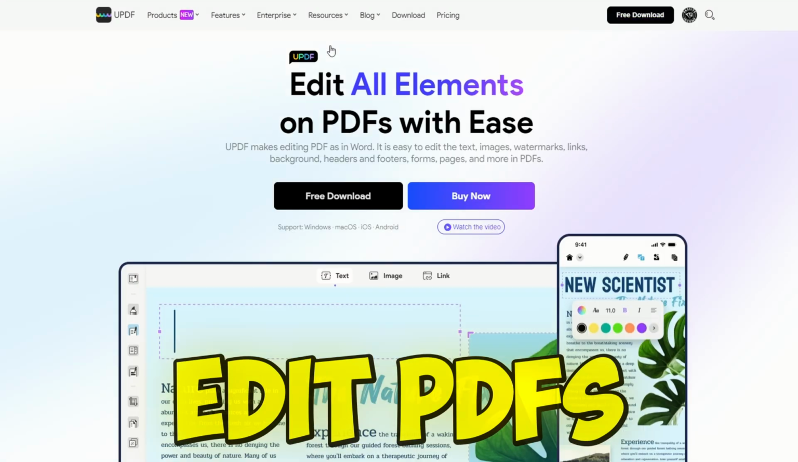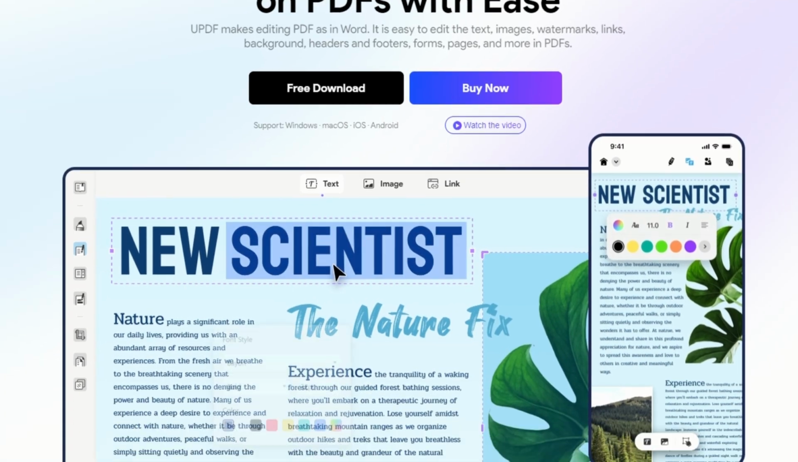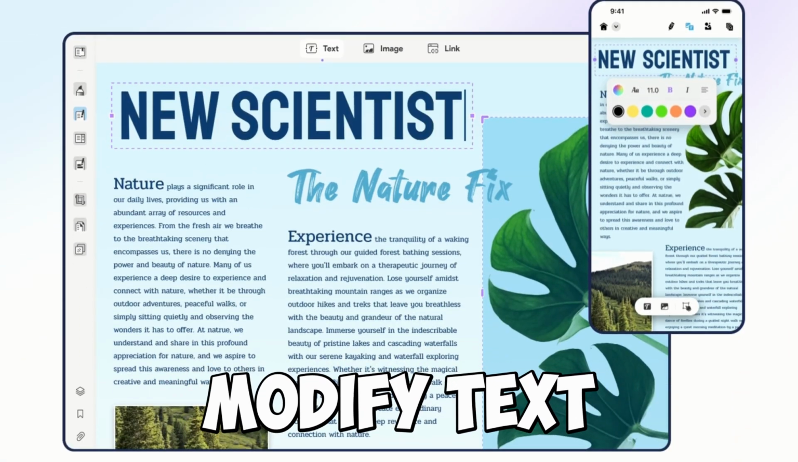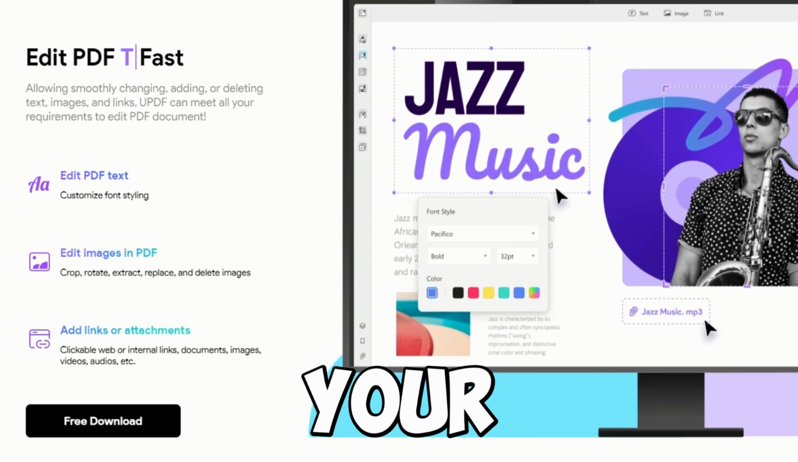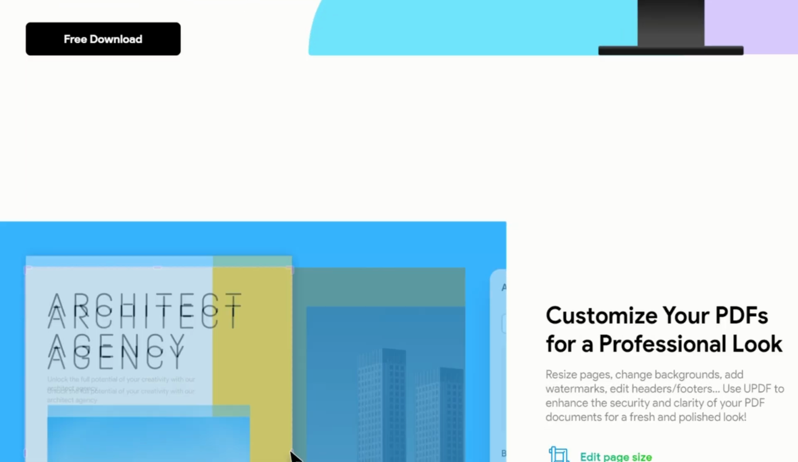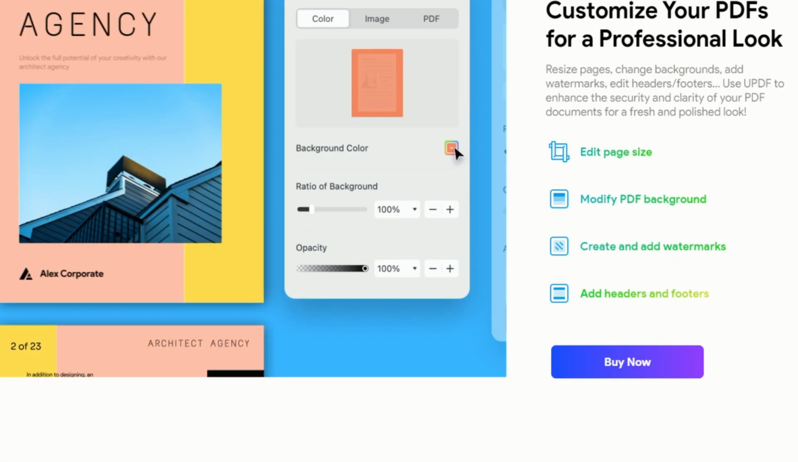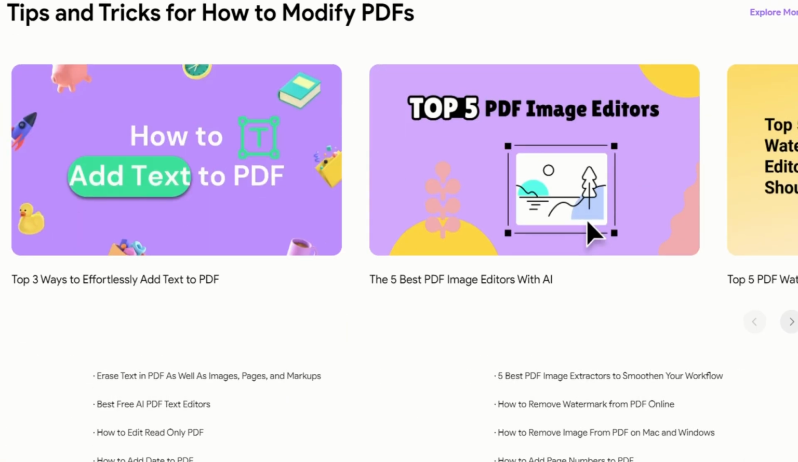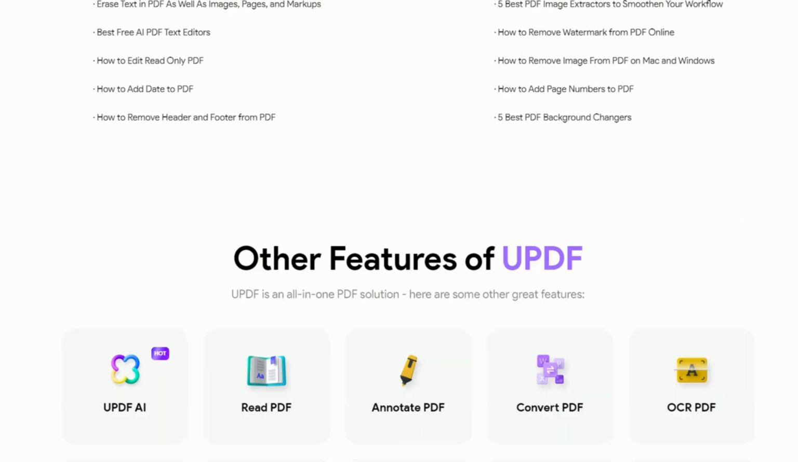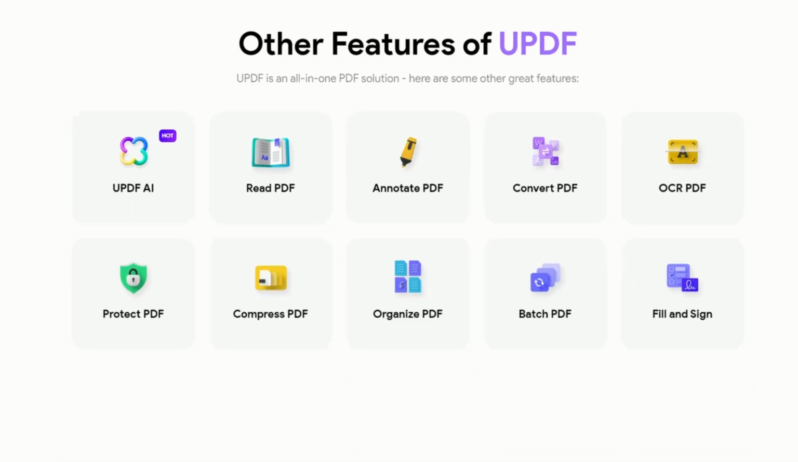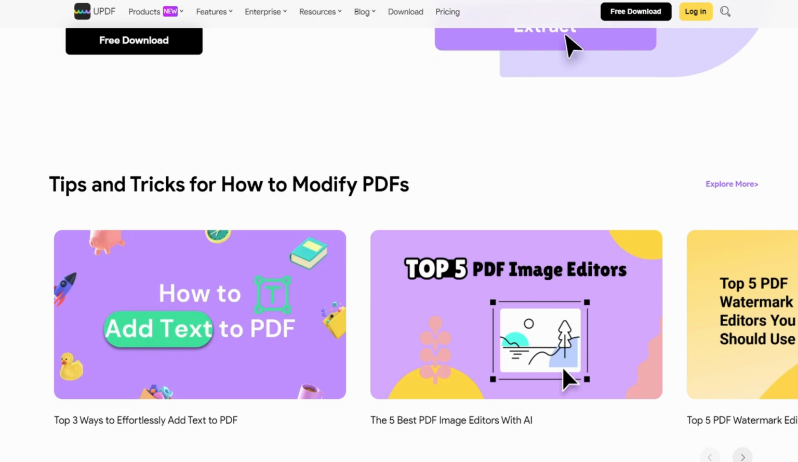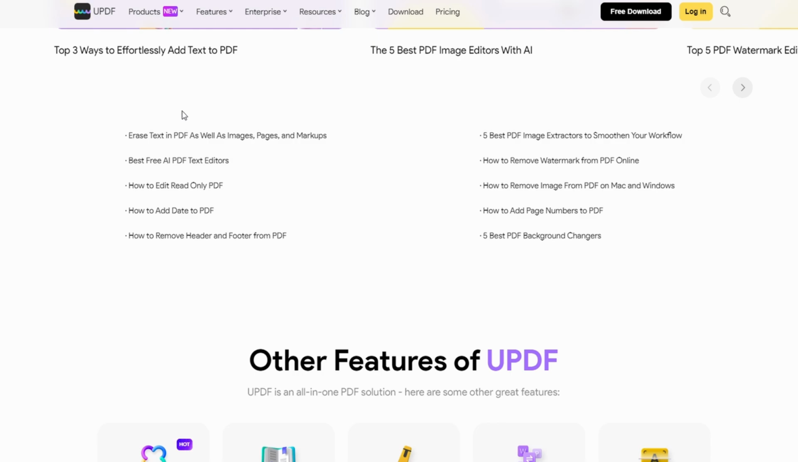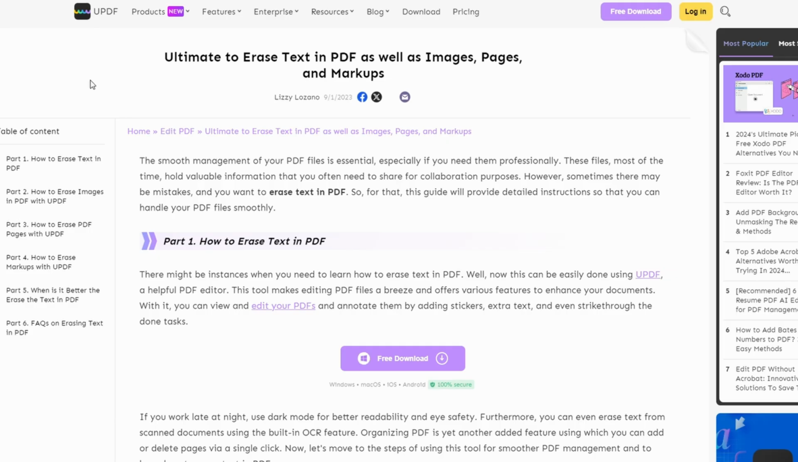First, edit PDFs. With its comprehensive PDF editing tools, you can effortlessly modify text, tweak images, insert comments, signatures, and seamlessly organize your PDF documents. Whether it's a minor correction or a major overhaul, editing PDFs has never been easier. What I'm personally excited about is that you can now take full control of your PDF content by editing elements with precision and ease. Whether it's refining text, adjusting images, incorporating new visuals, or creating hyperlinks within the document, tailor your PDFs to meet your exact specifications effortlessly.